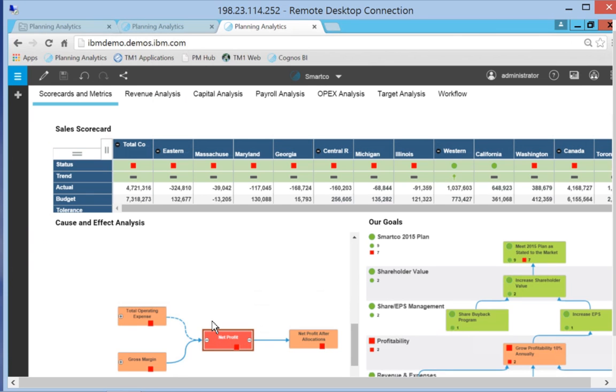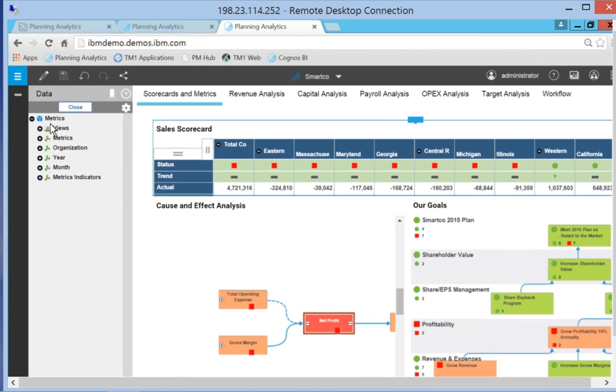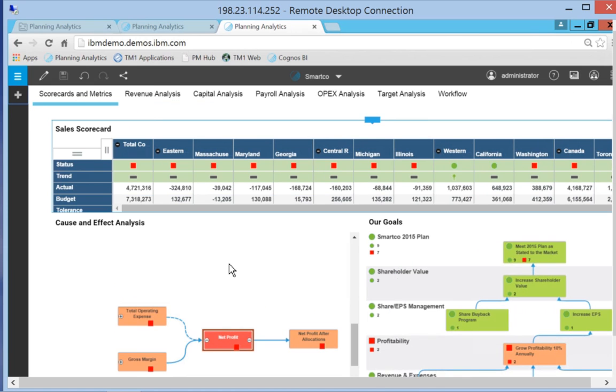And we're going to start off on the Scorecard and Metrics tab. So behind the scenes, we've got data that we're rolling up on a daily basis. We're pulling it in from different data sources. We've created some targets against that data. And we've actually created some scorecards looking at some of that information. And we're displaying that information here. So here we're looking at a status of our sales for the total company.